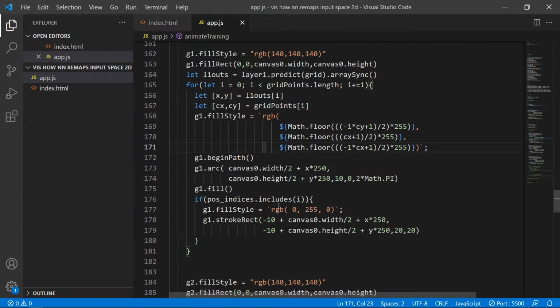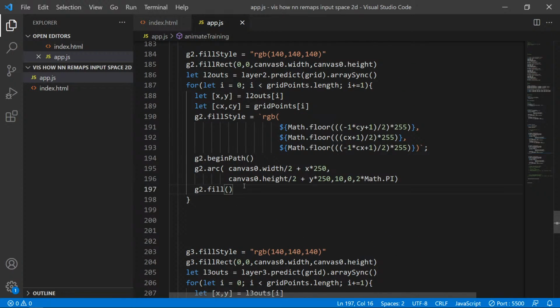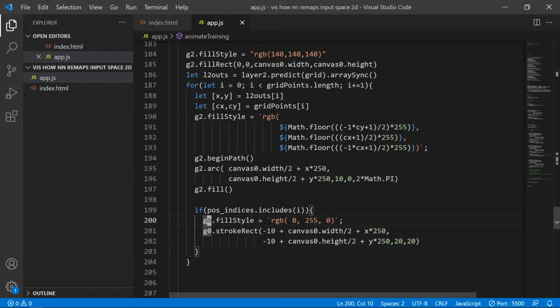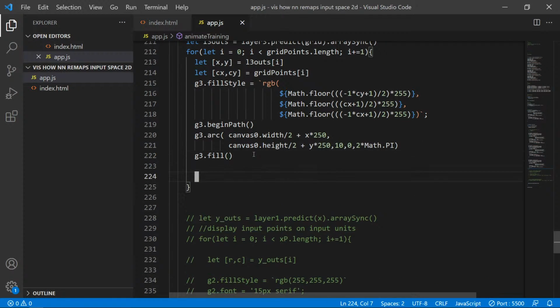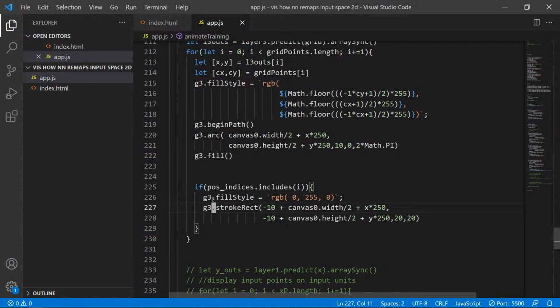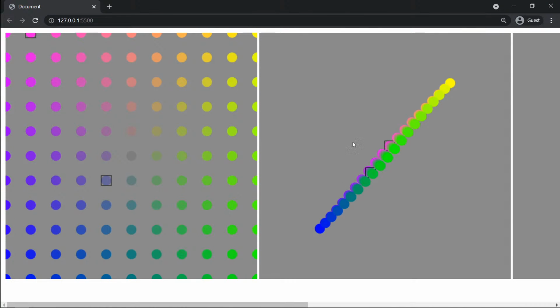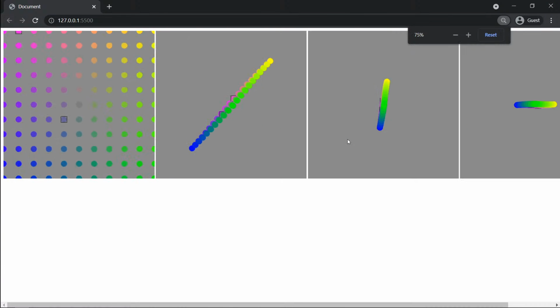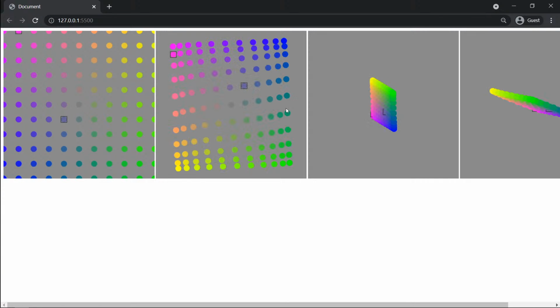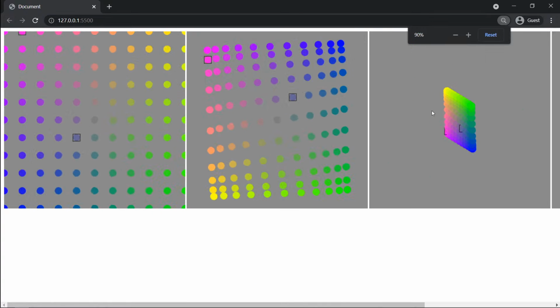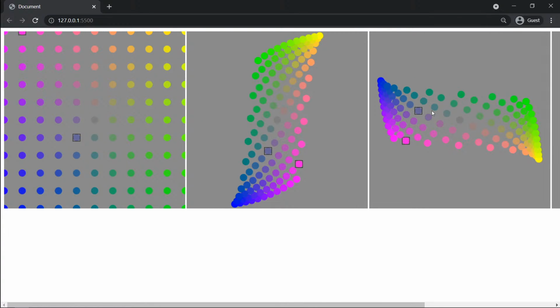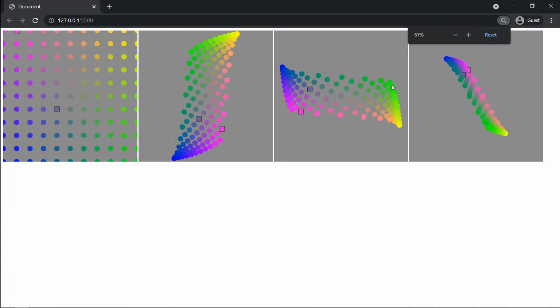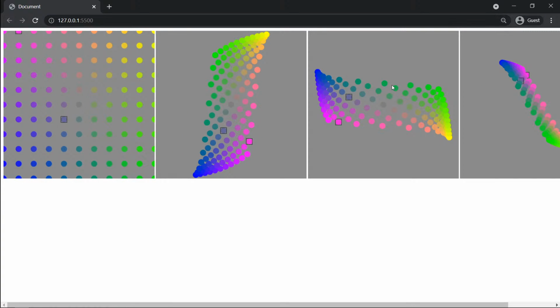Because this needs to be X and Y. Okay, G2, G2, and G3, G3. Okay, so now we should have rectangles on all of the images. And we do. I mean, they're being overwritten by subsequent ones. Okay, so now we're going to go back into training.